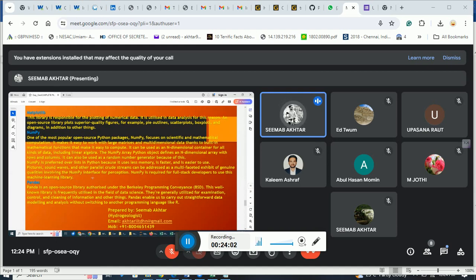Now, the next feature is Pandas. Pandas is an open source library licensed under the Berkeley programming license. And when you are working with the data frame, then Pandas is very important. This well-known library is frequently utilized in the field of data science. It is generally utilized for examination, manipulation, and cleaning of information and other things. Pandas enables us to carry out straightforward data modeling and analysis without switching to another programming language.